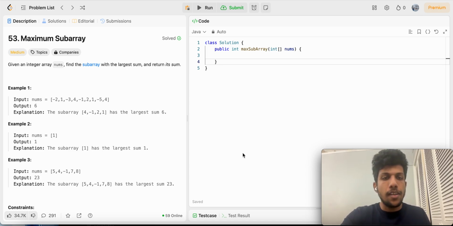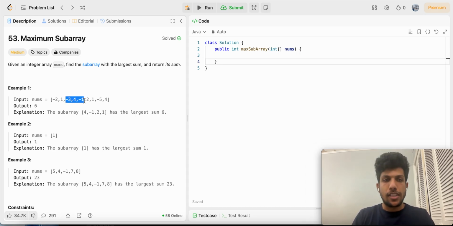About this problem: you are given an integer array nums, and you need to find the contiguous subarray with the largest sum and return its sum. What do you understand by the term subarray? A subarray means a portion of the array which is in continuation. Like this is a subarray, this is a subarray, but minus 3, minus 1, 2 is not considered a subarray. You need a continuous portion of the array.